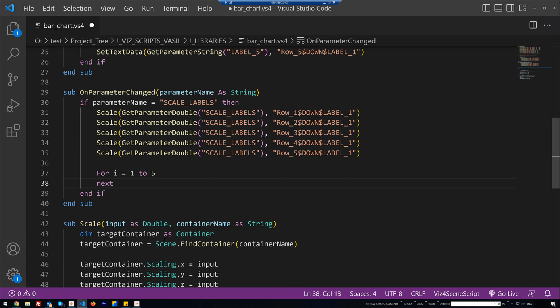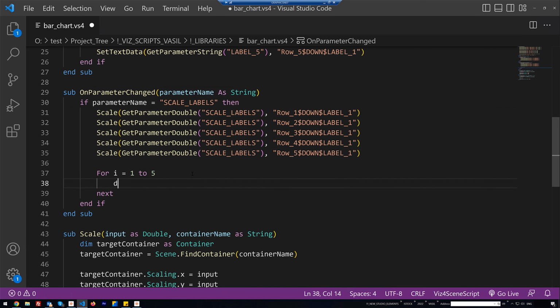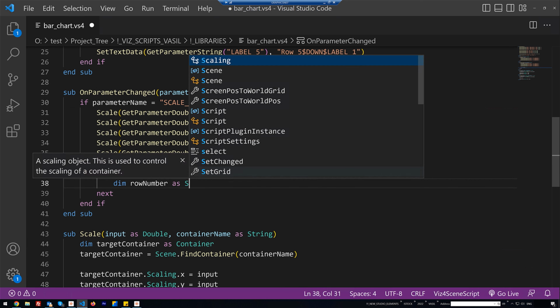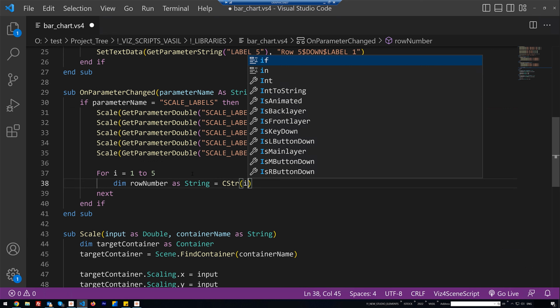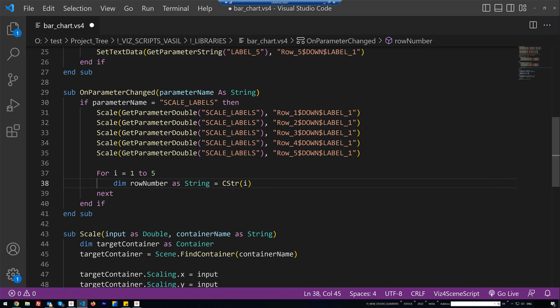Okay, next, we'll define row number variable as a string. It will be equal function cstr, and will pass iterator. It will return the value of iterator, but it will convert the iterator to string.